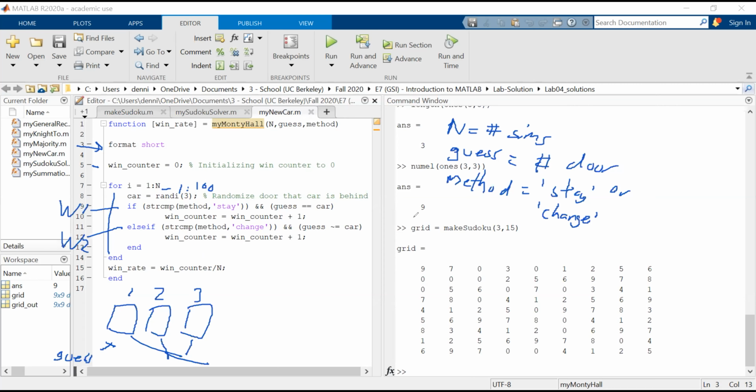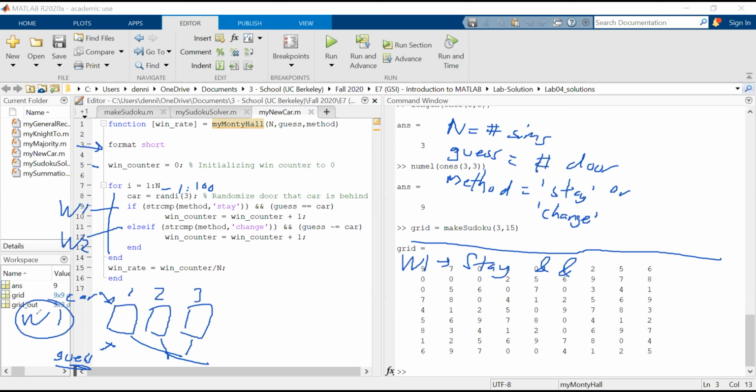Win number 1. We, first of all, stay with our original choice, right? We guess 1, and we win if the car is behind door number 1. This is win condition 1. So when Monty reveals a goat, we don't want to switch to the other one because this is also going to be a goat. And the car is going to be here. So that's win condition 1.